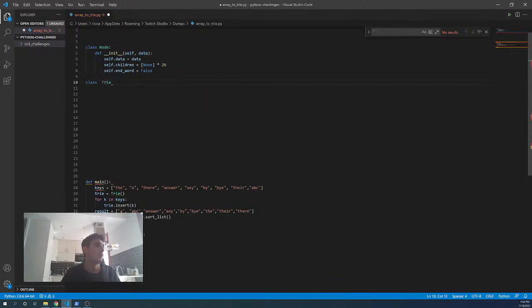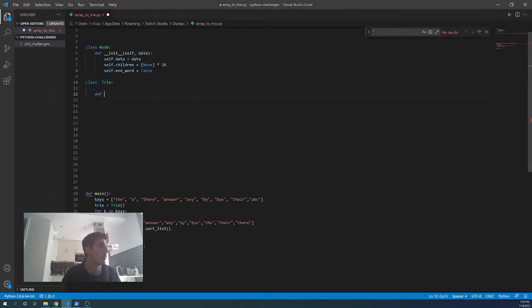So we defined the class Node, we go with the class Trie. Here again we will have a constructor which will have data as well. So we store the letter for that given. No, really, actually, we don't need this. Yeah, we don't need this.